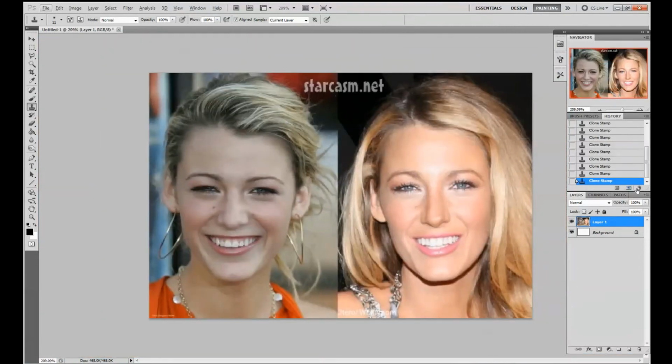Yeah, before and after, we can see what happened from when we first got her here. That's the difference right there.